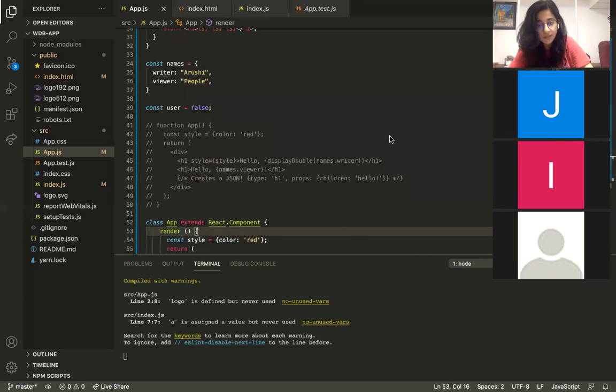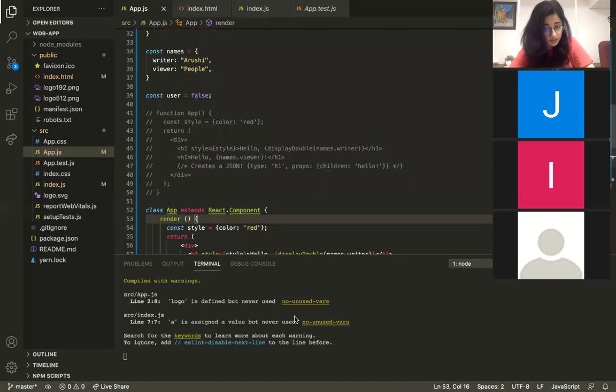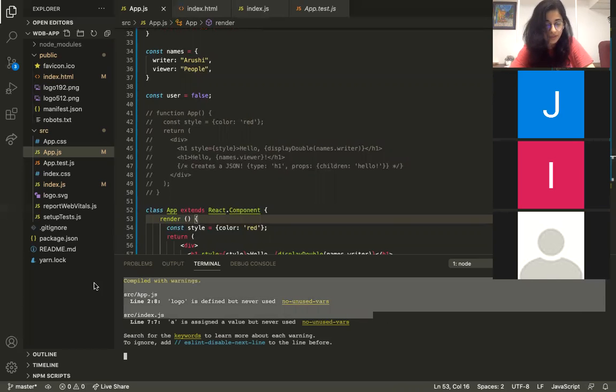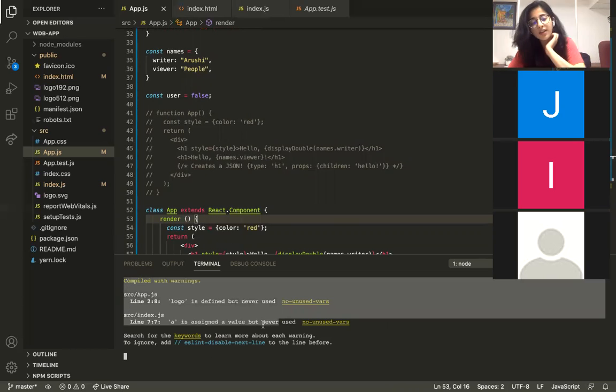All right. As always, if you have any questions, feel free to add them in the chat. I don't think I talked about this, so let's talk about this. What are these warnings that it's compiling with?